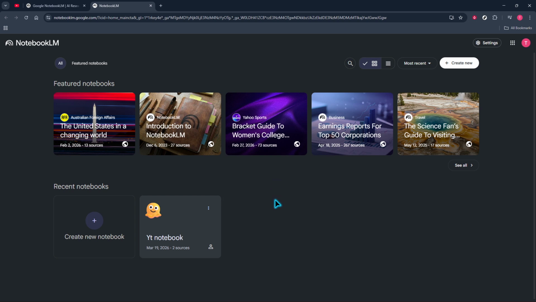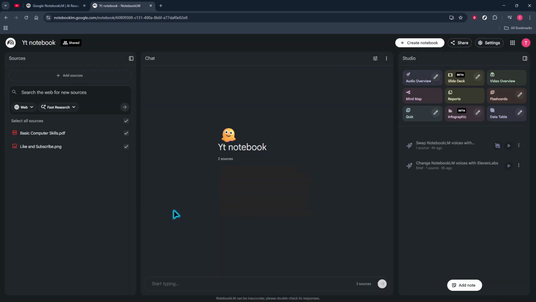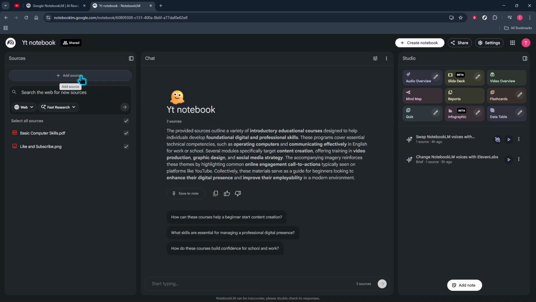Next, either create a new notebook or open one you've already started. Creating a fresh notebook is a great way to keep a single CSV and its findings neatly together. Give it a clear name so you can recognize it later, especially if you plan to analyze multiple data sets.